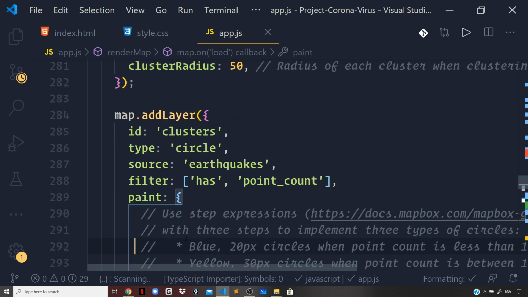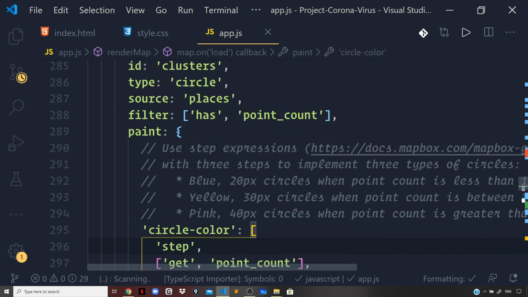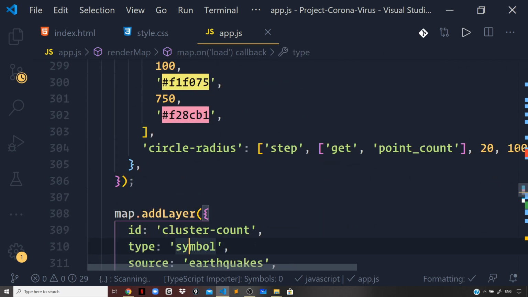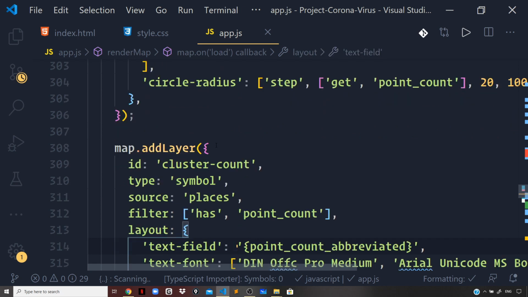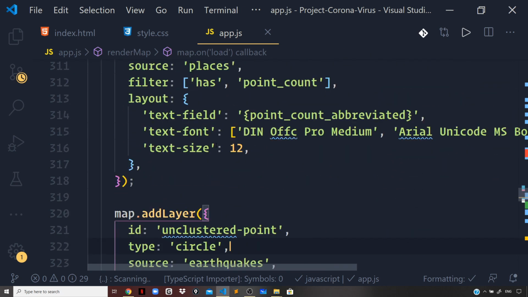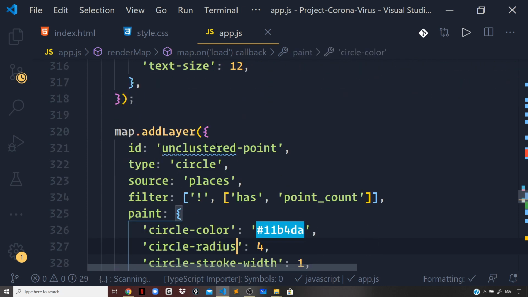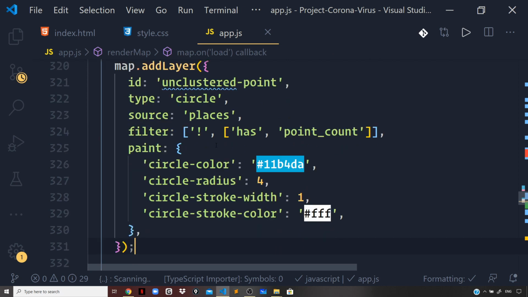And right down you can see that we are adding a layer, and the layer has an ID of clusters. The type is set to circle. Let us change the source to the one that we defined above to match that, and the filter will be has point_count. Then paint. For the paint we will define the color for the circle and the radius, and then you will add a layer for cluster count, where ID is cluster-count, type is symbol, source is places, filter is has point_count, then the layout, and then we add a layer for the unclustered point, type is circle, source will be places, and then we have the filter and the paint, so circle color, circle radius, the stroke width, and all those color properties to paint the points on the map.